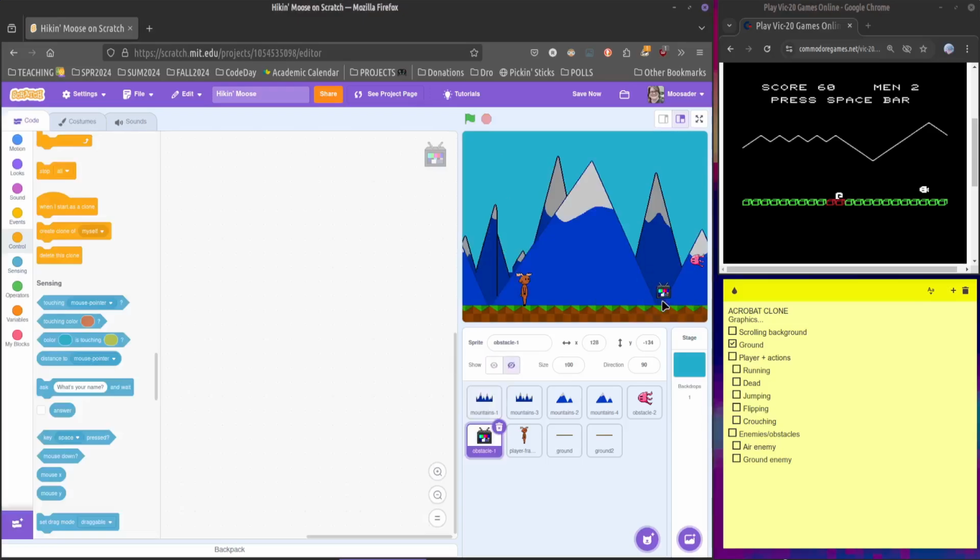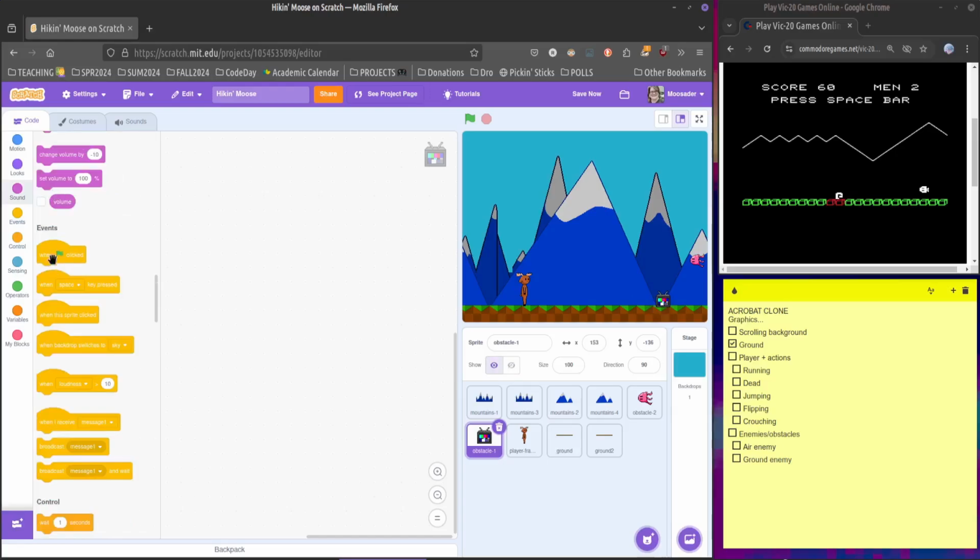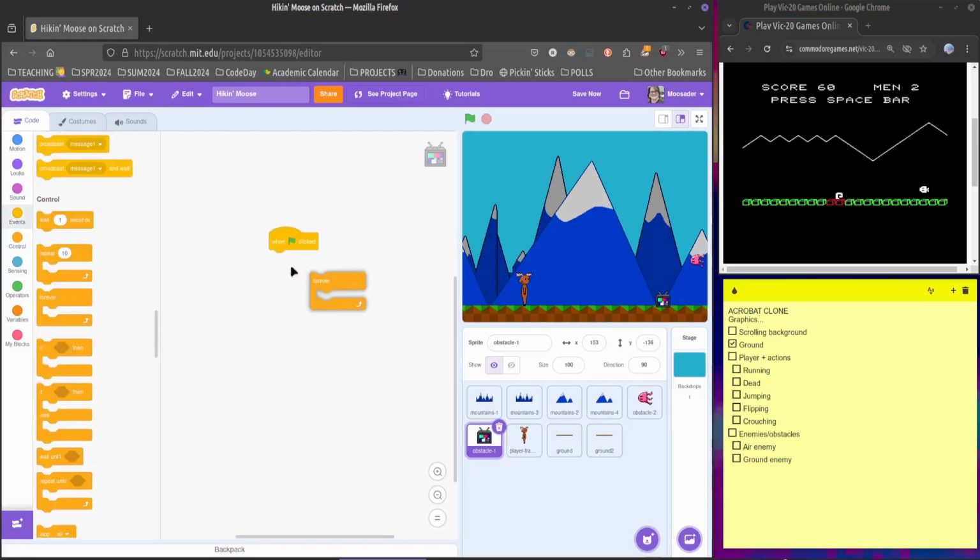Let's just implement the logic of these guys as single objects for now. So again, when the game starts, loop forever. This guy as well.